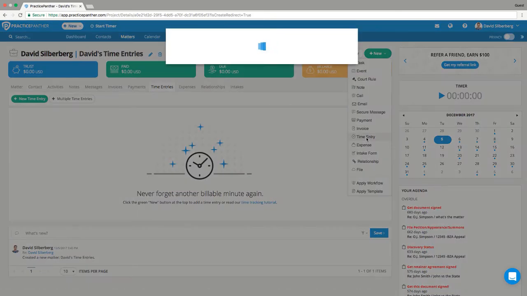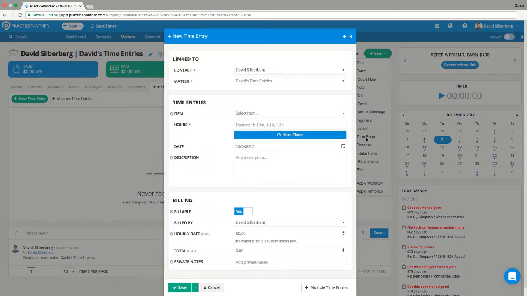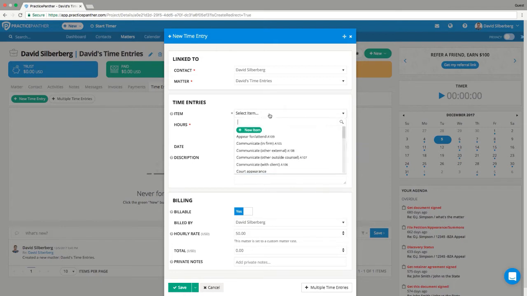I'm going to hit this way. And the difference between the green button and that white button is because the green new button is sitting inside of the content and Matter, it already knows exactly who we're referring to. Now, I'm going to go ahead and select my item. Again, this is your way of controlling the name of the time entry.